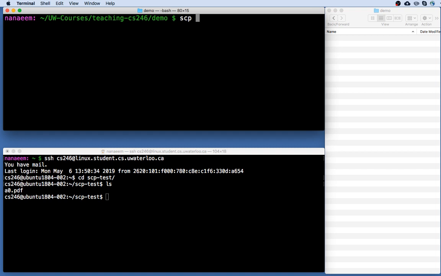want to copy, so that's sitting in scp-test in my student account. So let's give the full path to that, cs246@linux.student.cs.uwaterloo.ca. So that's just the server's address in there. So I put a colon and then a path within that account. So the directory scp-test/a0.pdf. So that was the source.